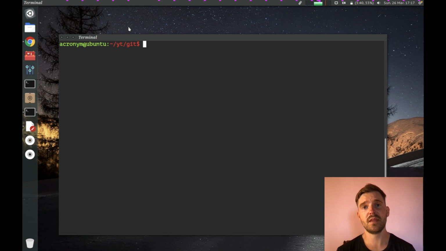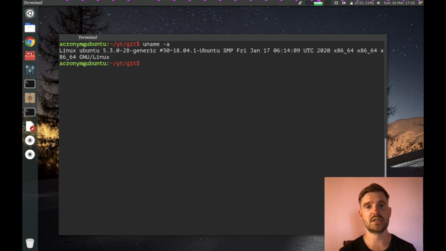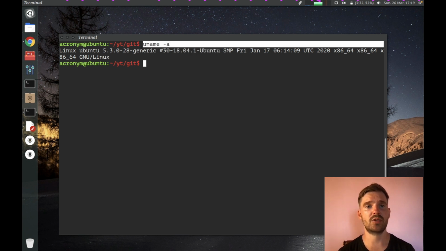First of all, I want to show you how to check if Git is available on your Linux operating system, and if it's not, how you can install it. Okay, my Linux operating system is Ubuntu and I highlight the version. You can check this information by running this command, uname -a.